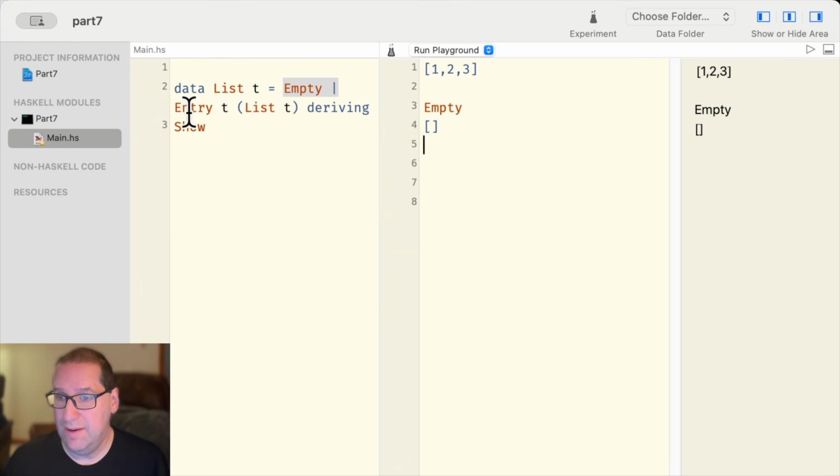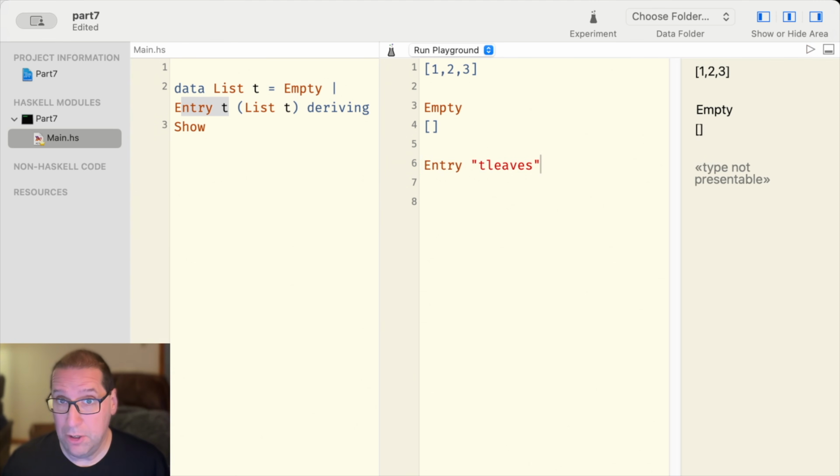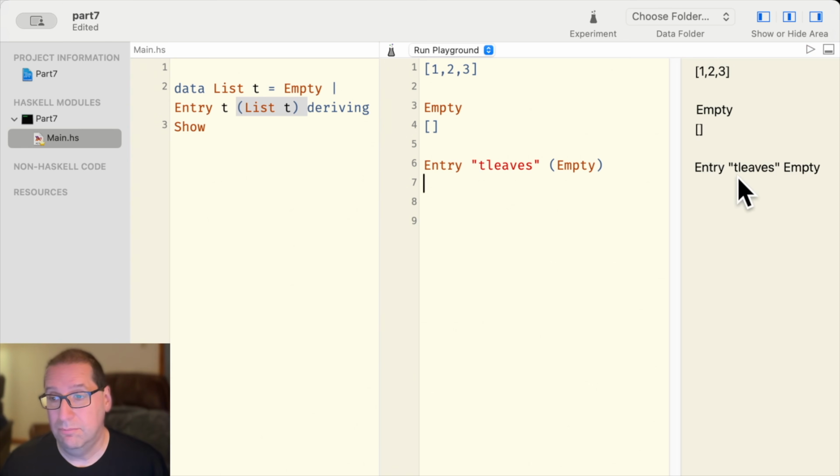So we can also have this entry attached to a list, and we want to be concrete, right? So let's do that. Is that a list? No, it's only part of a list because we don't have the rest of the list here. So how do we do that? Well, we can do that. Now we have a list that has one item, one entry in it, tea leaves, and then the empty list.